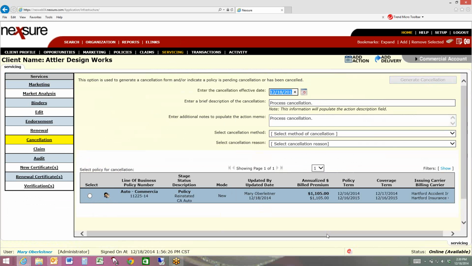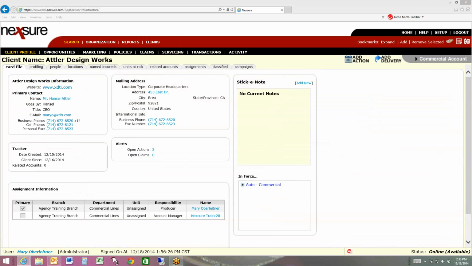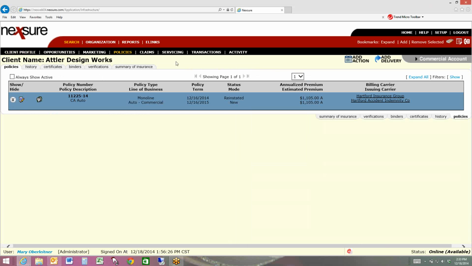Generate cancellation, and then you're going to post it and then reinstate. So go ahead and do that now. Alright, I'm going to cancel it again. Show you the other option.